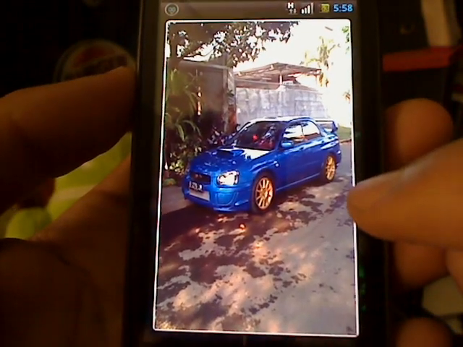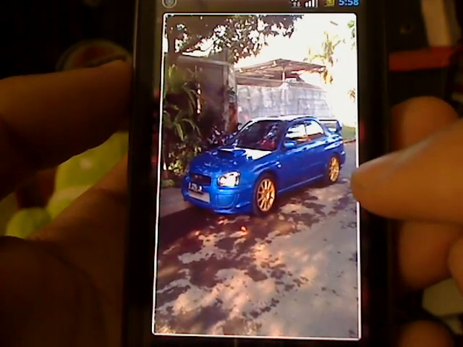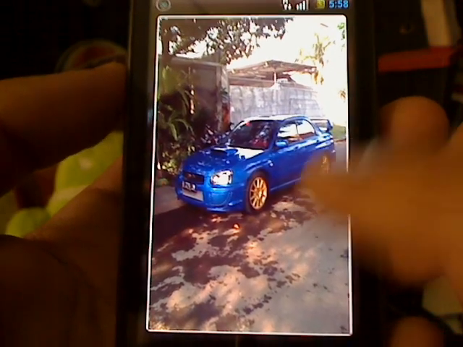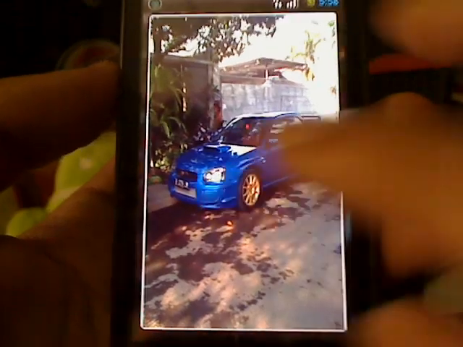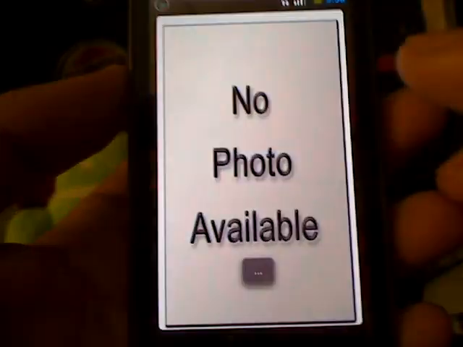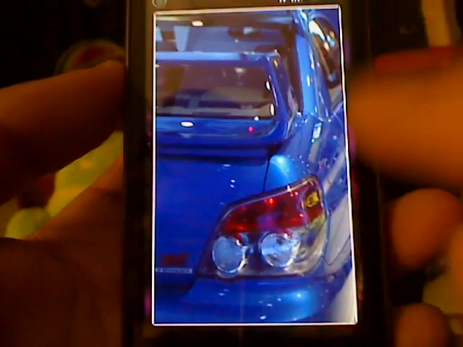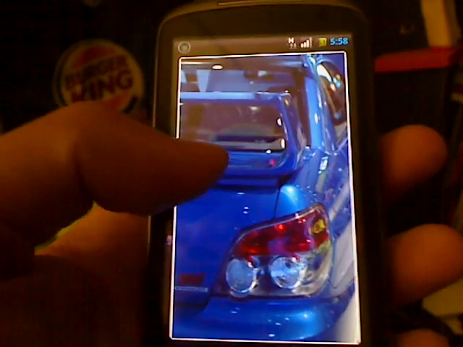So make sure, if you don't want a lot of pictures being saved or space used on your SD card, you go into your SD card and delete them. But it's cool because if you want to save these pictures, it's already saved automatically. You don't have to go in and save them, though it can fill your SD card. So that's that.